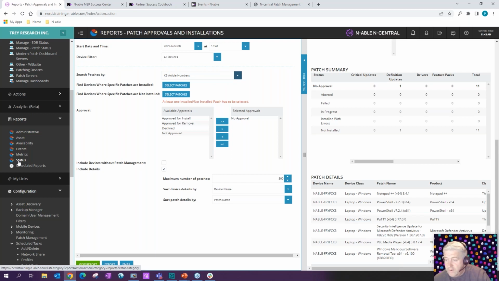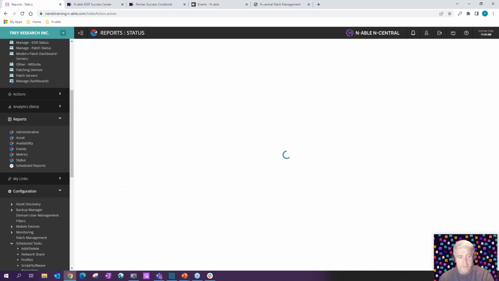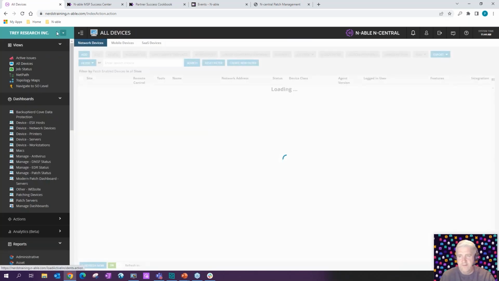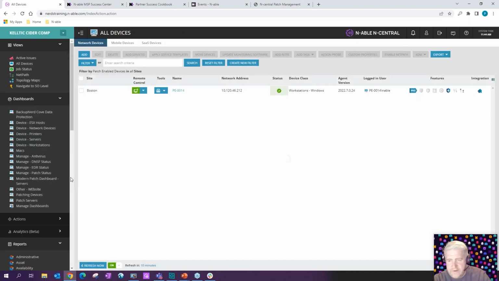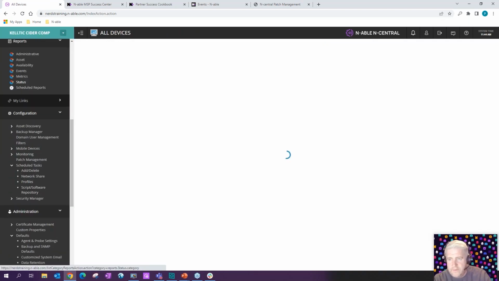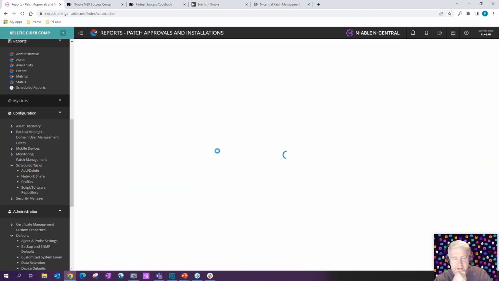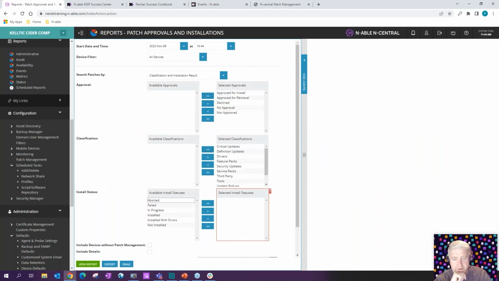So yes, the reporting in N-central will show you the status of patching, whether it's under N-central patch management or not. So if we go to the patch approvals and installation report again, let's go up to all devices. Let's go up to our Celtic CIDR because we don't have patch management enabled there. And if we go to status here again, you have the patch installation status report. So we can move everything across, and we can just choose installed.